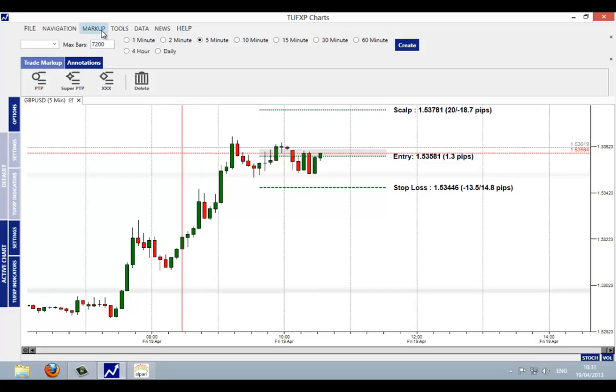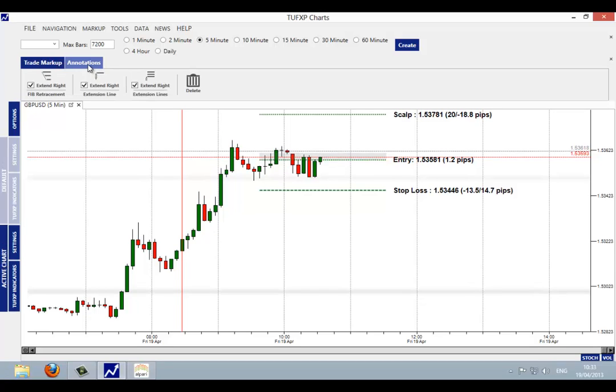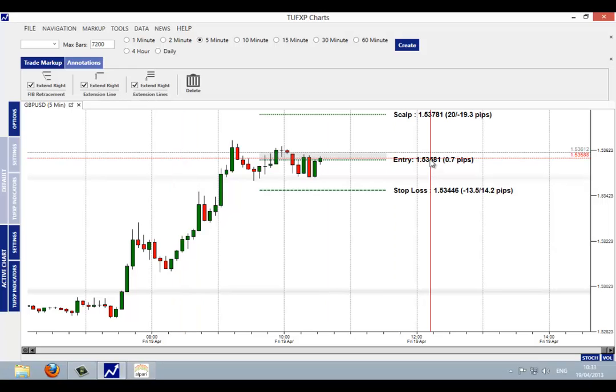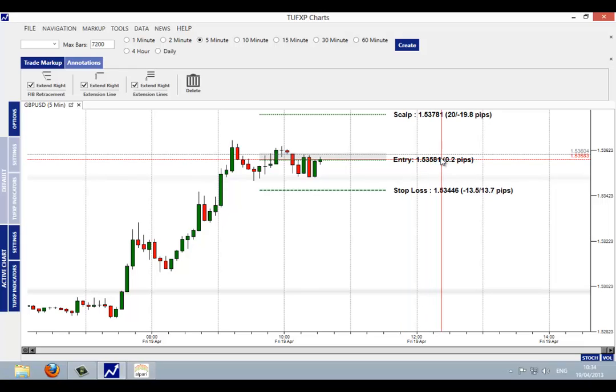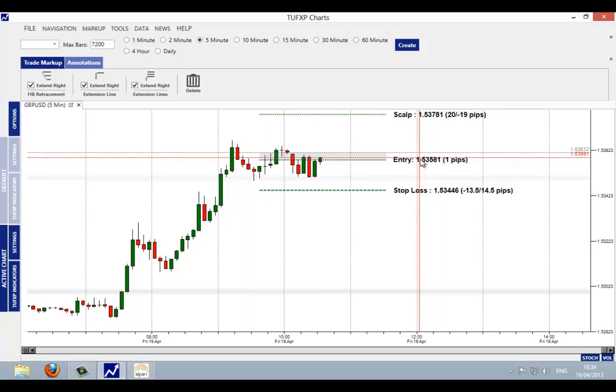Underneath markup, we also have some other options as well. Under annotations, we're going to left click and we can see that we have a fib retracement, line extensions, and multiple line extensions as well. So let me just remove the trade here, and there's two ways to do this. We can either use the delete button, or the method that I prefer is to right click and left click to delete the trade.